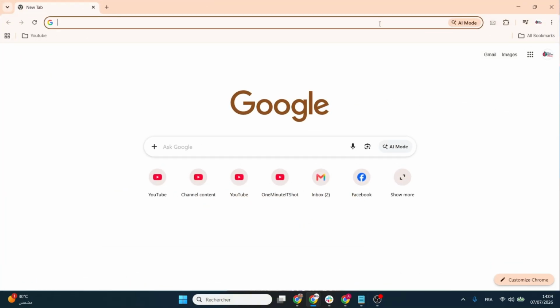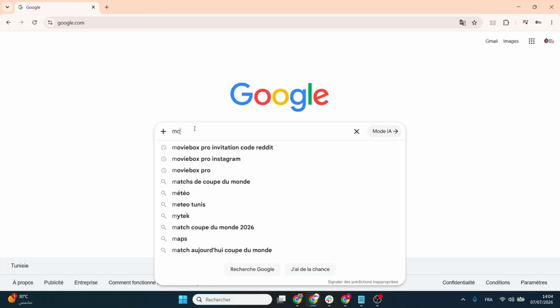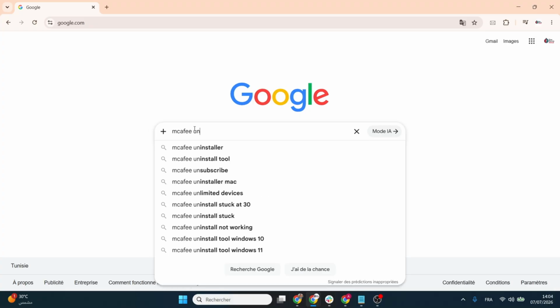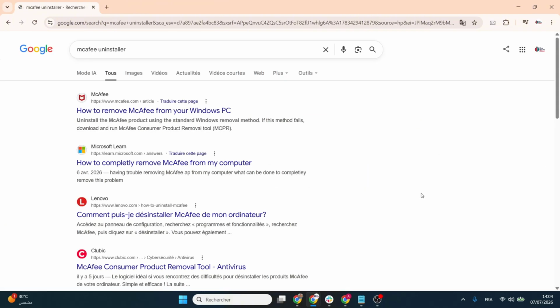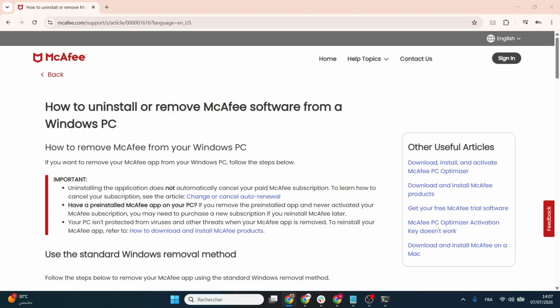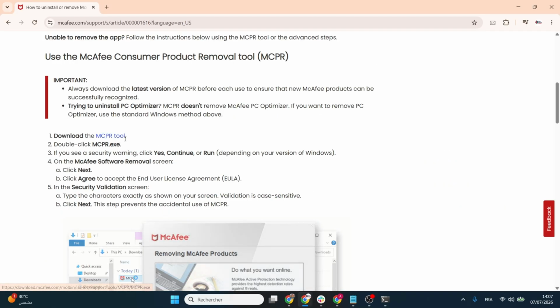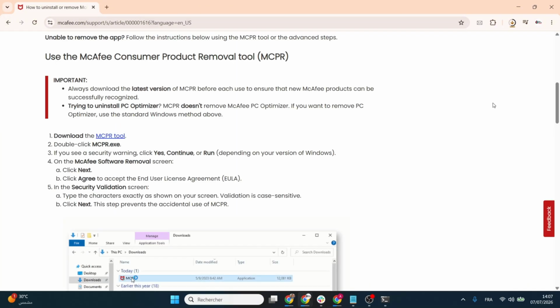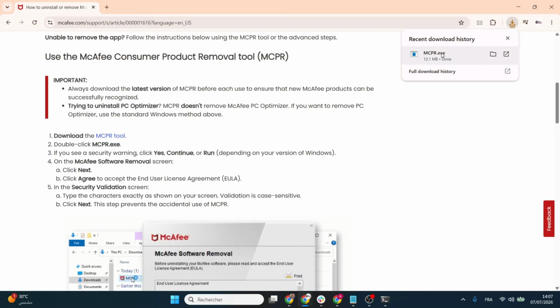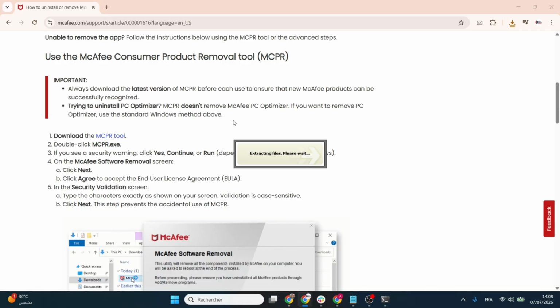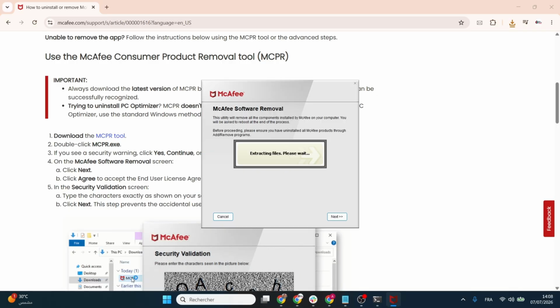To wipe them out completely, open your web browser, search for McAfee Uninstaller, and open the official support guide on McAfee.com. Scroll down to option 2 and click the link to download the official MCPR tool. Once the download finishes, launch the executable removal package, click Next, and accept the platform license agreements. Enter the exact case-sensitive security validation code shown on your monitor screen and hit Next.